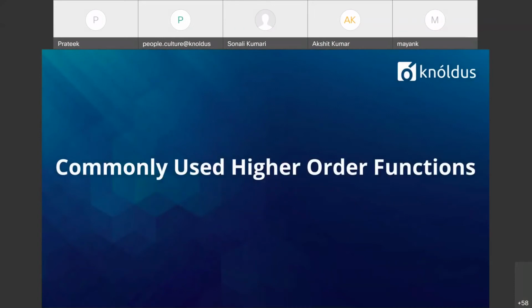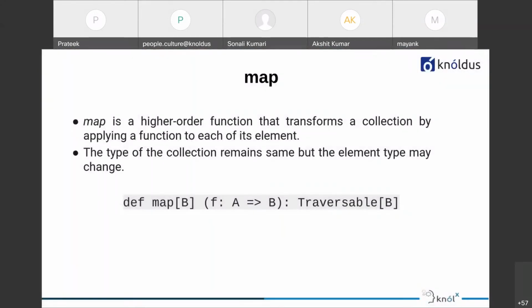So now we'll learn about some of the commonly used higher order functions in Scala. Scala has a lot of predefined higher order functions, and we'll see some of the important ones. So first one is map.